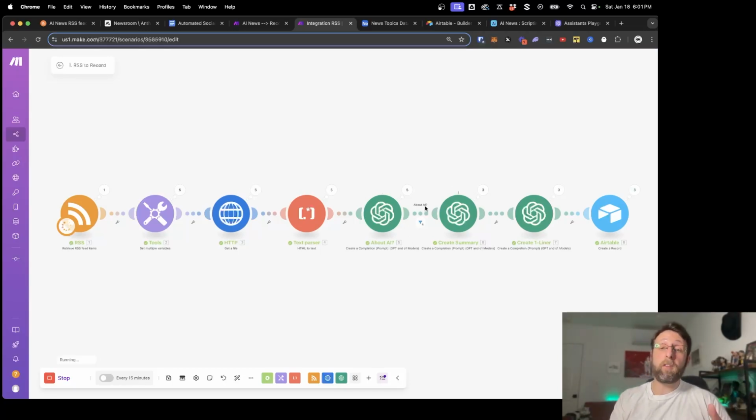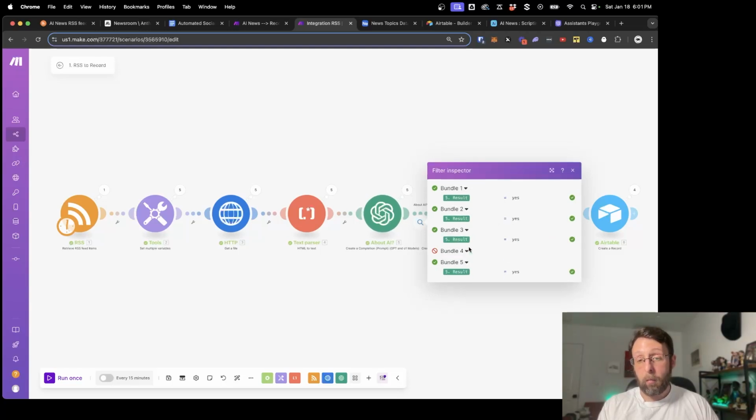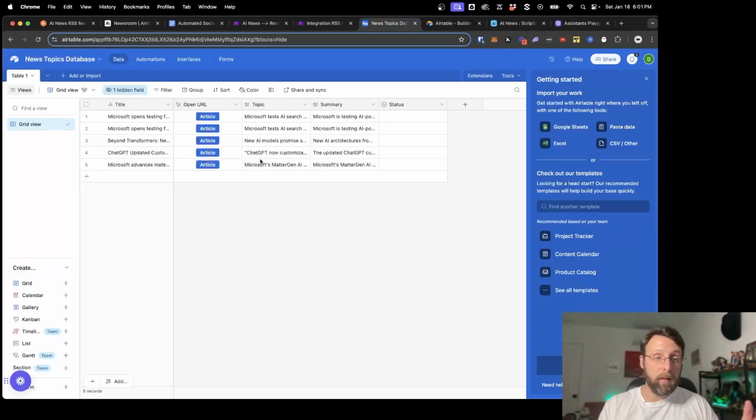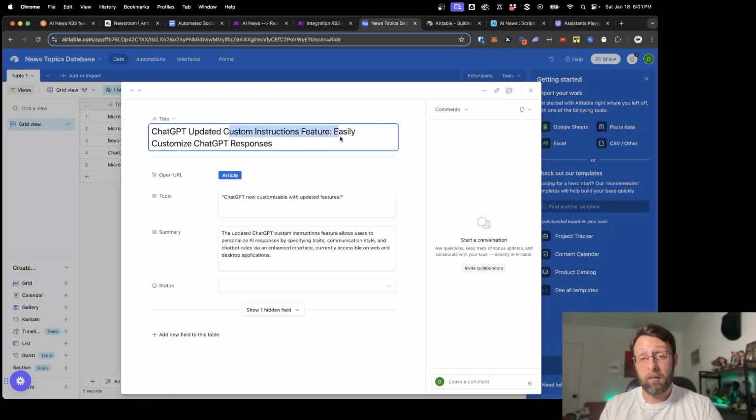And so you can see all of these are passing through our filter right now because we did a pretty good job setting up our RSS feed with news sources that are only kind of relevant to AI. But actually you see this last one came through and it said, result number 4. It actually said this wasn't about AI. So it didn't get passed through to us. But if we come back into our database now, you can see we have these 4 other articles all populated in here. And so we can say ChatGPT updated custom instructions feature, easily customized ChatGPT responses. This is really great. This is good to go.